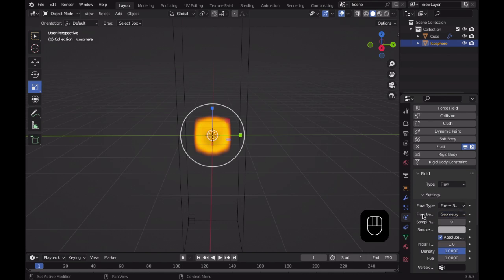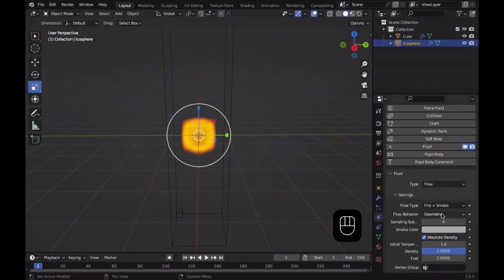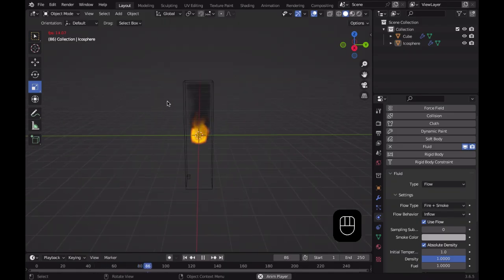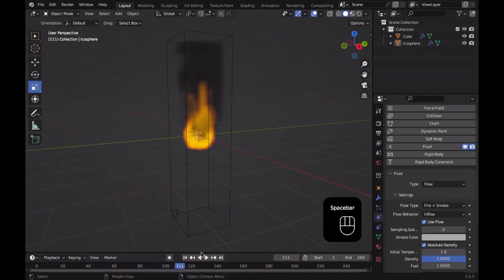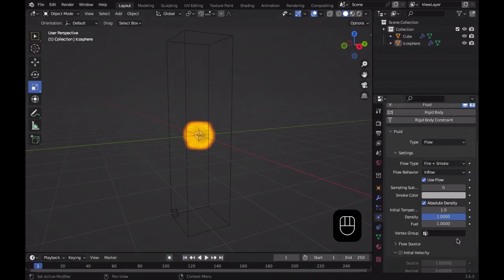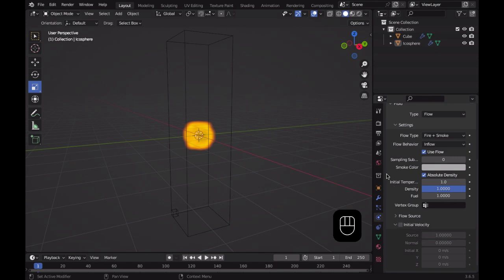And now on geometry, here it says flow behavior. Down here, we change this from geometry to inflow. The reason is because otherwise it doesn't do this. So now it actually does a proper flame, a proper smoke and everything. So we've already got a little bit of fire, but of course we want to make it better than this. We keep everything here, and now we can go straight to initial velocity.